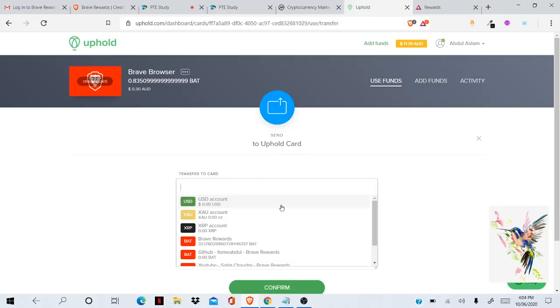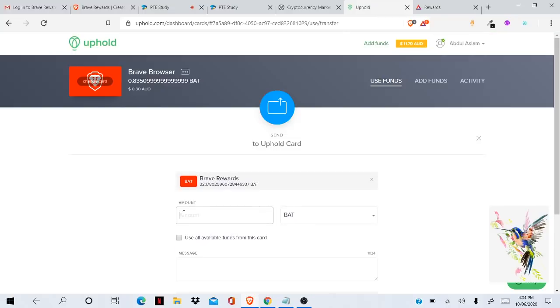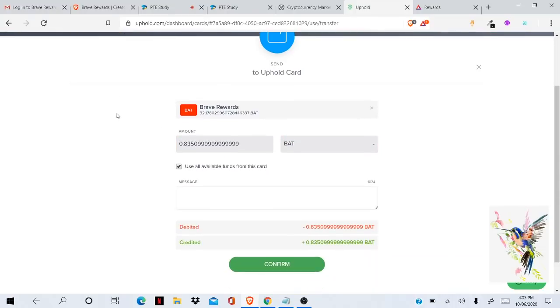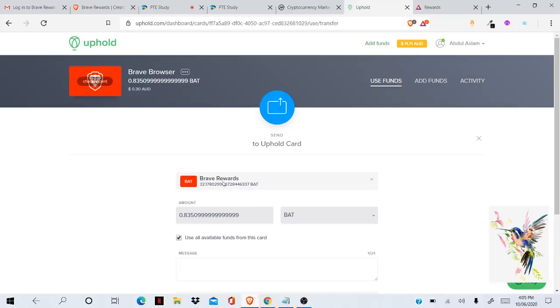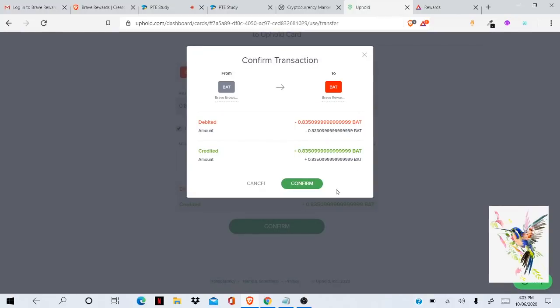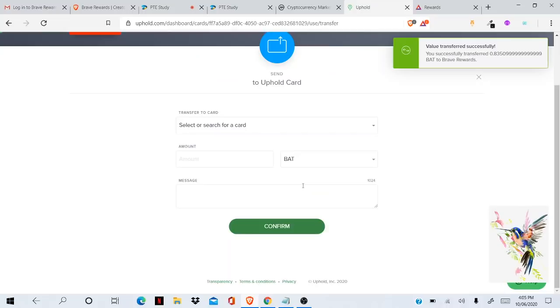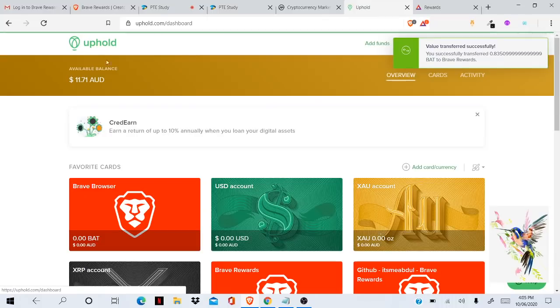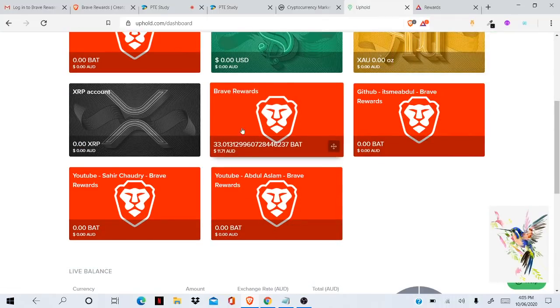So we have here, use all available funds. From this Brave browser I want to send into my Brave rewards. If I confirm, as soon as we confirm, the transaction is successful. If I go back into my Uphold account now, you can see I have all my Brave rewards in one particular place.